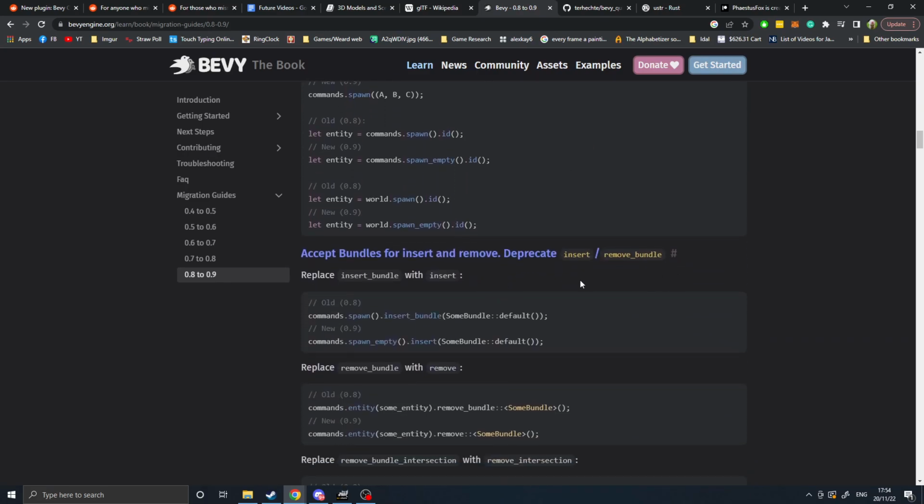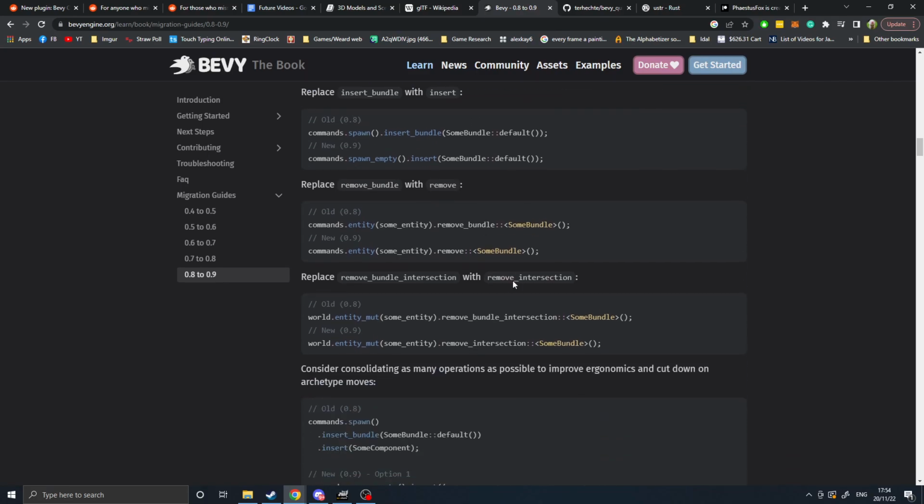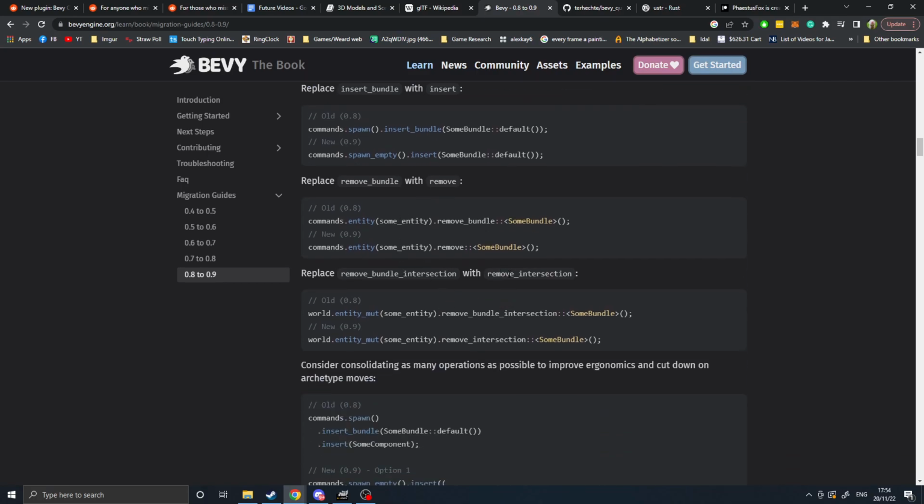So this also resulted in them removing the insert bundle things, because there's no point having insert, which takes a bundle, and insert bundle, which took a bundle. So all instances of insert bundle have just been replaced with insert. And remove bundle intersection, which used to remove all the components that were in a bundle from an entity, has now been replaced with remove intersection, because again, specifically a bundle doesn't matter anymore.